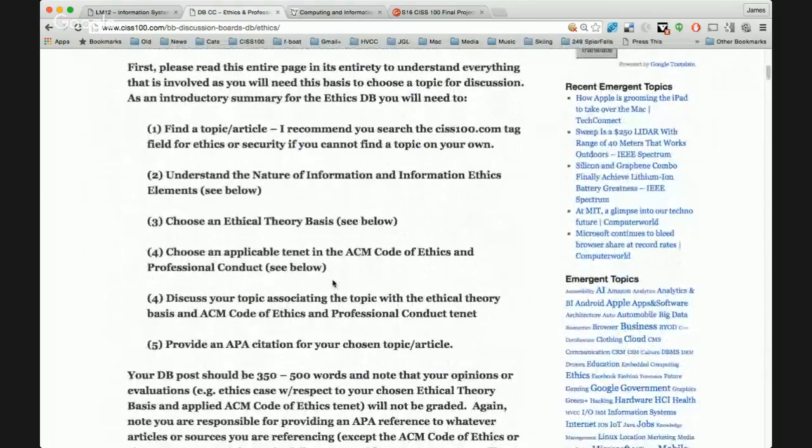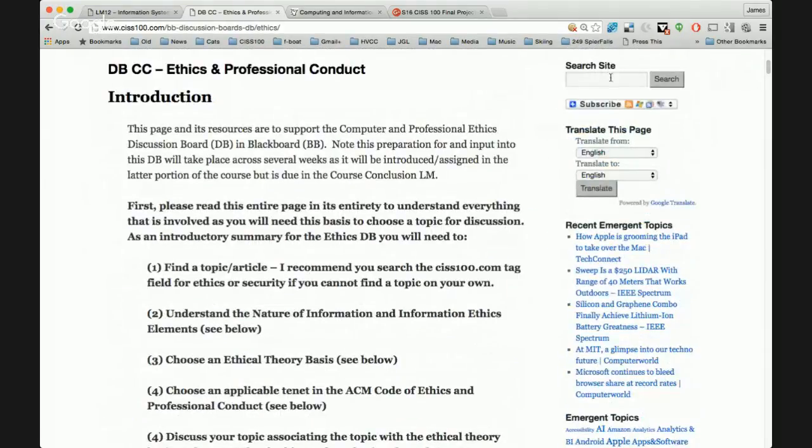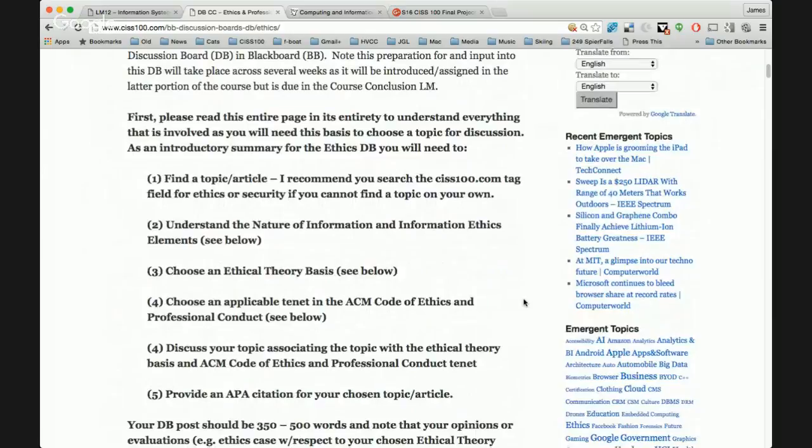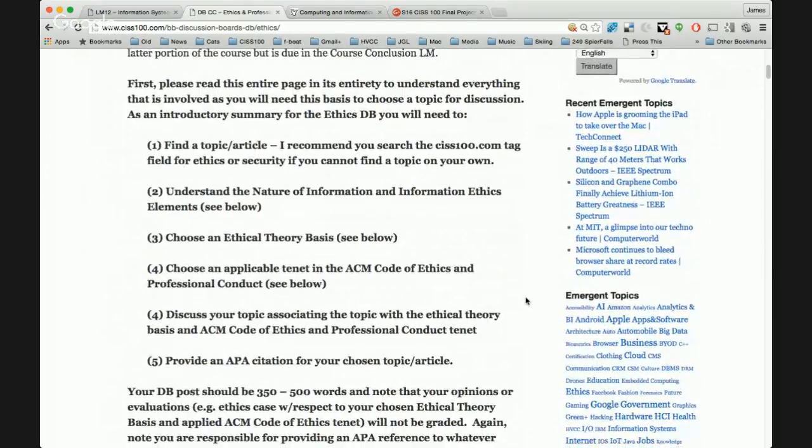So what is required for this? Essentially, what you're going to do is find a topic or an article where you can have an ethical discussion. What I recommend is the cs100.com tag field. If you look at the right here, this is a tag cloud, so to speak, and ethics might even be here, yep, so it's right there. And of course, if you searched on security, same thing, or I could just use the site search and find an article. If you have something in mind, and there are many things taking place today, of course, the FBI versus Apple, Apple's resistance to providing the FBI with essentially the ciphers to break their encryption.